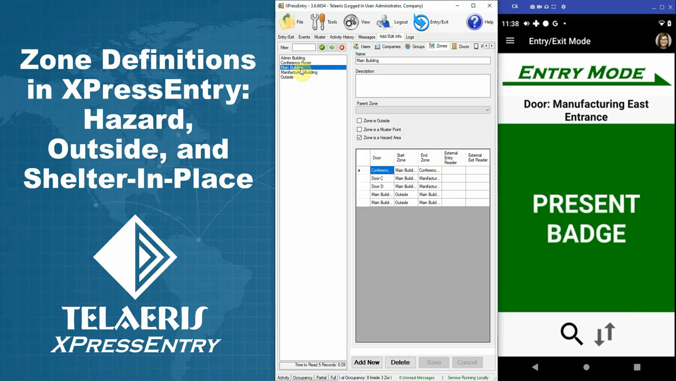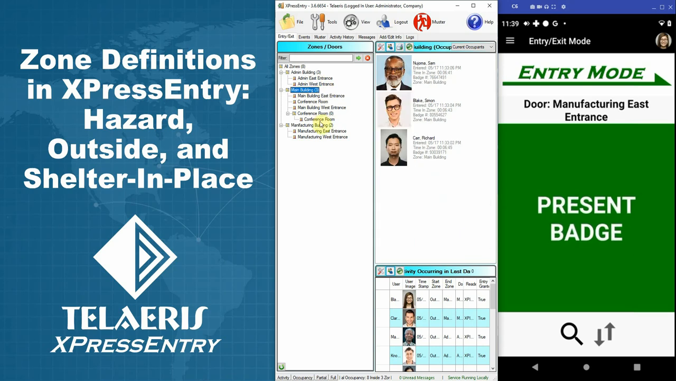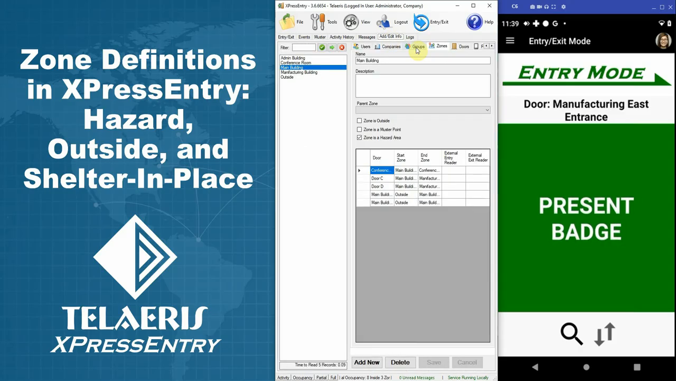Now, these are the three different types of definitions that we have in XPressEntry, and I'll just demonstrate what these mean in a muster scenario. In a typical scenario, all your users are either inside the building or outside the building. Now, if you look into entry exit here, I've put some users in different locations in the facility. And if you look at this admin building, main building, and manufacturing under the zones, you'll see that each of these are marked as hazard areas.